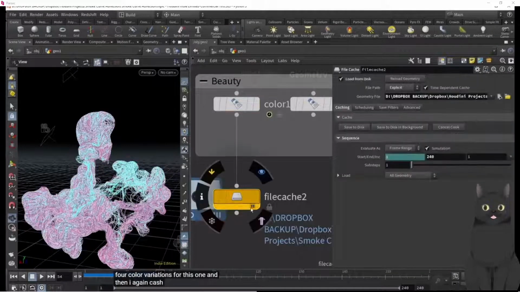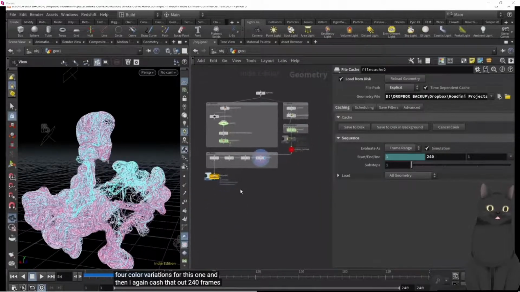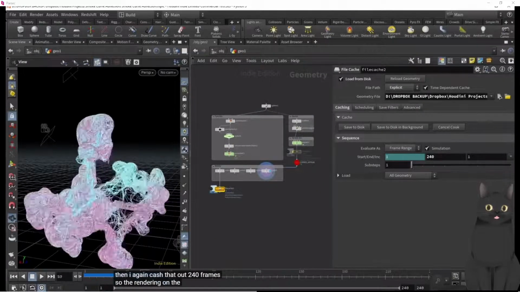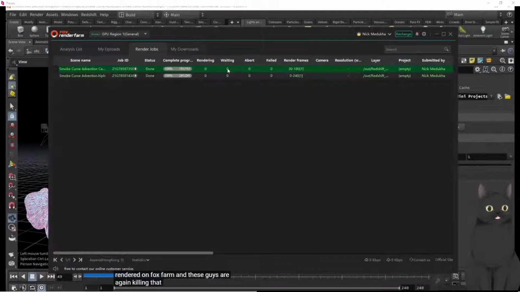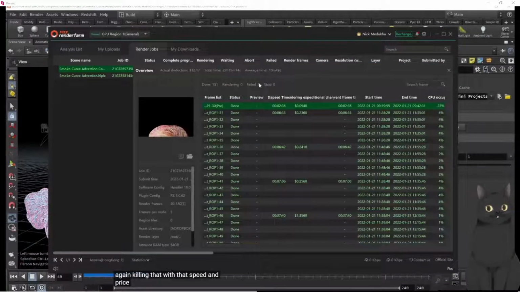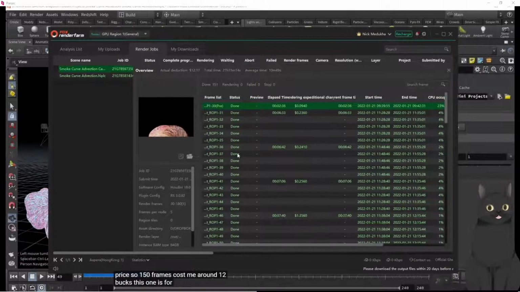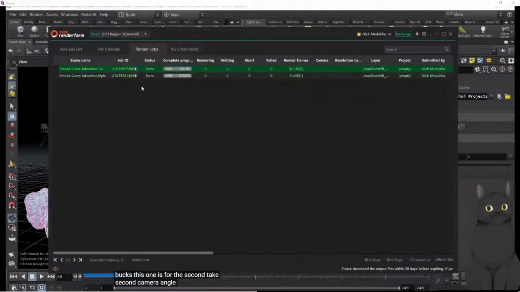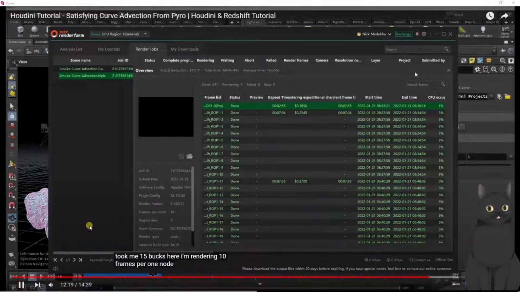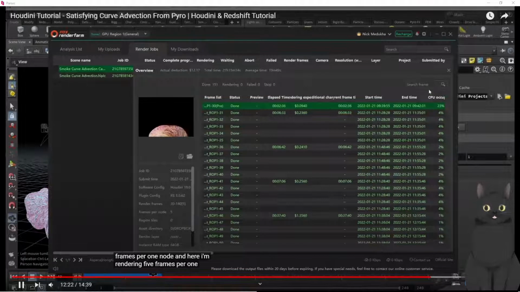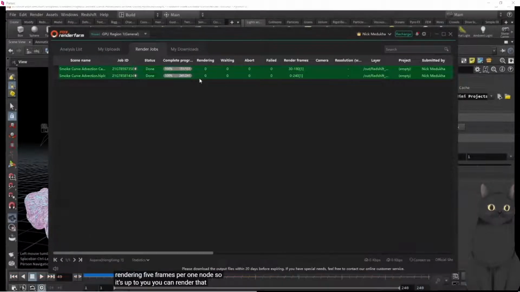And then I again cached that out, 240 frames. So the rendering on the farm is faster. And by the way, this project was also rendered on Fox Farm, and these guys are again killing that with that speed and price. So 150 frames cost me around 12 bucks. This one is for the second camera angle, and 240 frames took me 15 bucks. Here I'm rendering 10 frames per one node, and here I'm rendering 5 frames per one node. So it's up to you. You can render that 10 or 5.